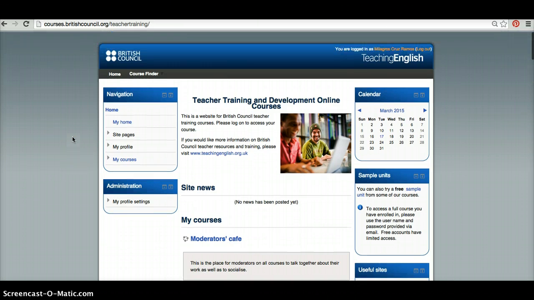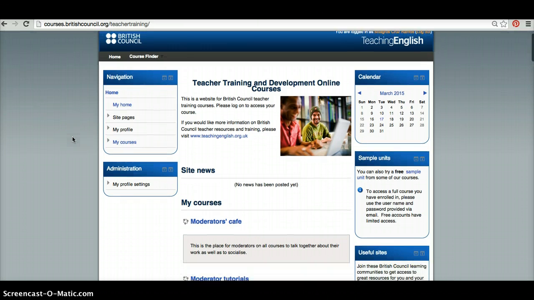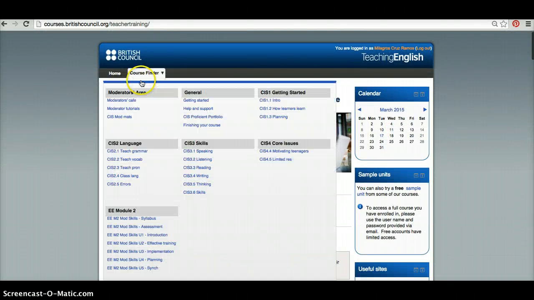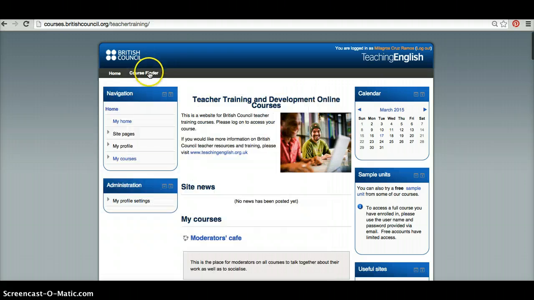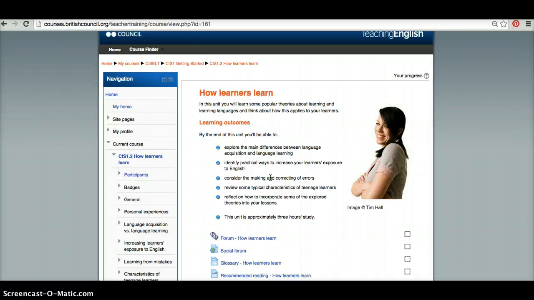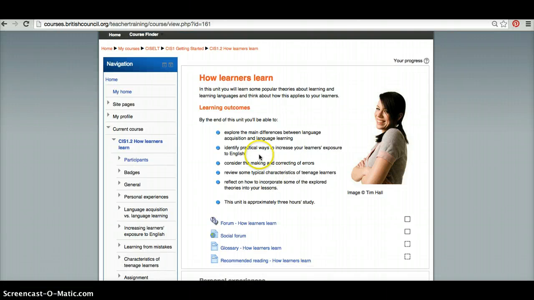Very good. So you know that you access the website, the course site, and here you have different options. Remember that we usually use this option here on top, that's the course finder. I go to CIS1, getting started, and here I have Unit 1.2, How Learners Learn. I click here and then it directs me to this other page where I have the introduction for the unit. So here it says, in this unit you will learn some popular theories about learning and learning languages and think about how this applies to your learners.